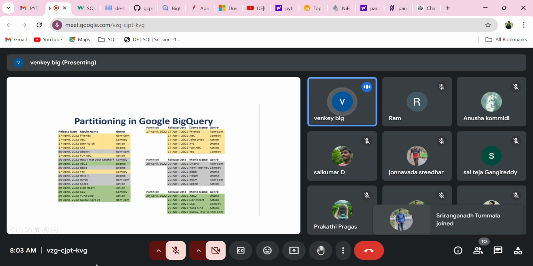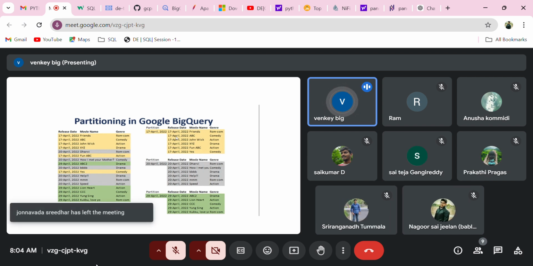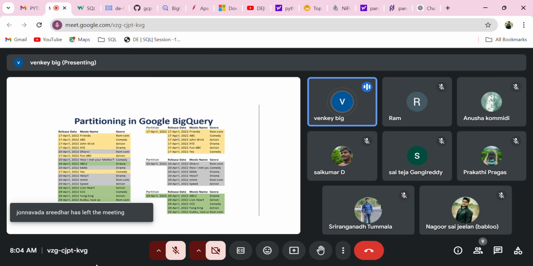For partitioning you need a column, and that column selection will be based on the cardinality. It should always be one to many. The data elements in that column should be duplicated, be very, very clear. Then only it can be suitable as a partitioning column. Otherwise, we cannot create partitioning on unique columns.